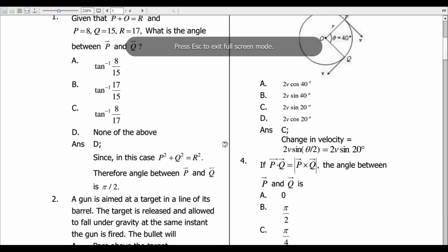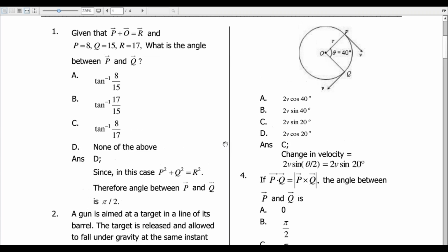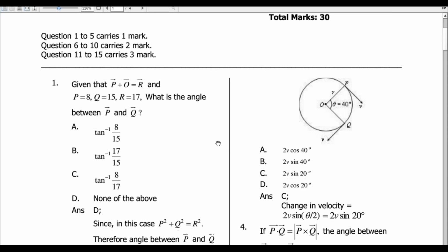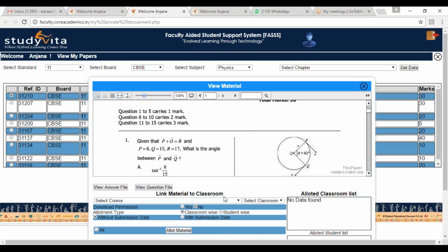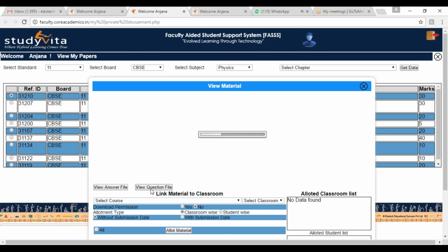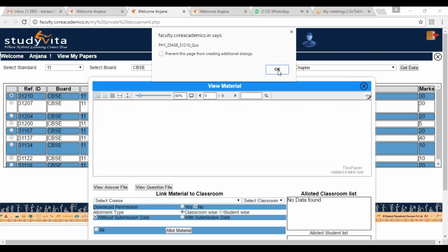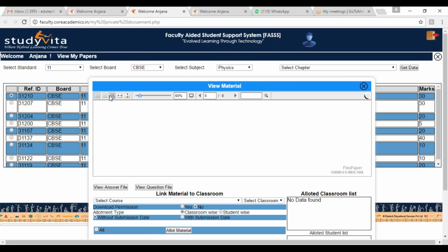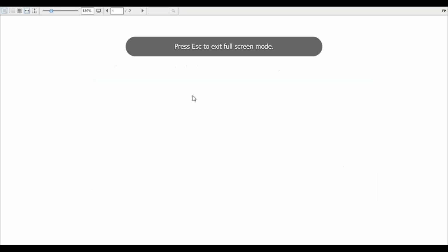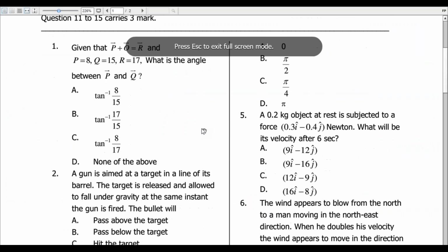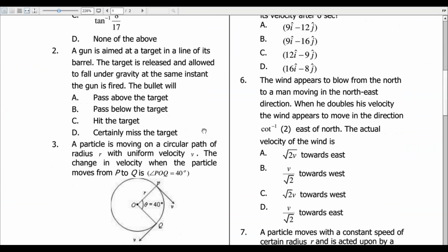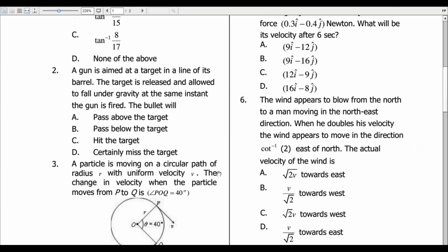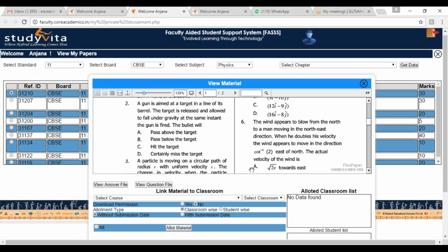So the whole paper with the detailed answers is ready over here. But this is not the way the students will be getting the question. We cannot give the answers. So to see the way the student will be getting it, you can see the question file, view question file. Here it is. Okay. This is the way you are getting the question paper for the student.